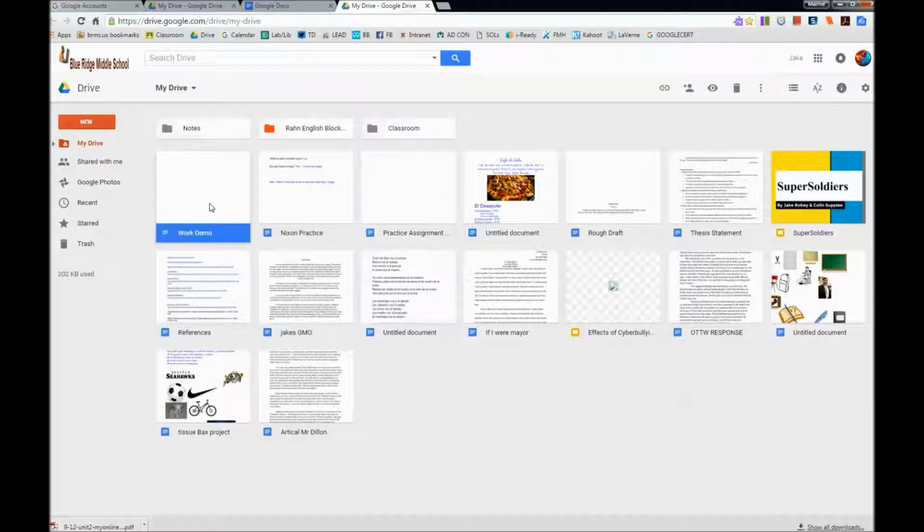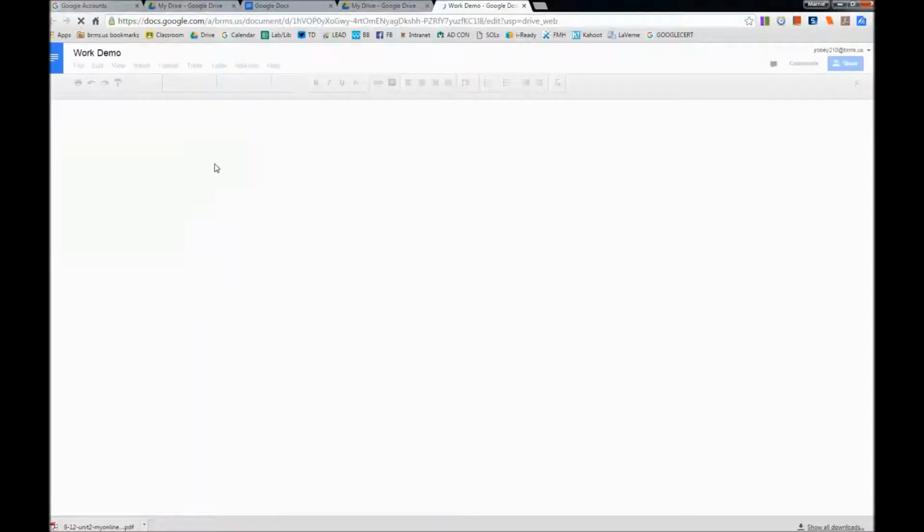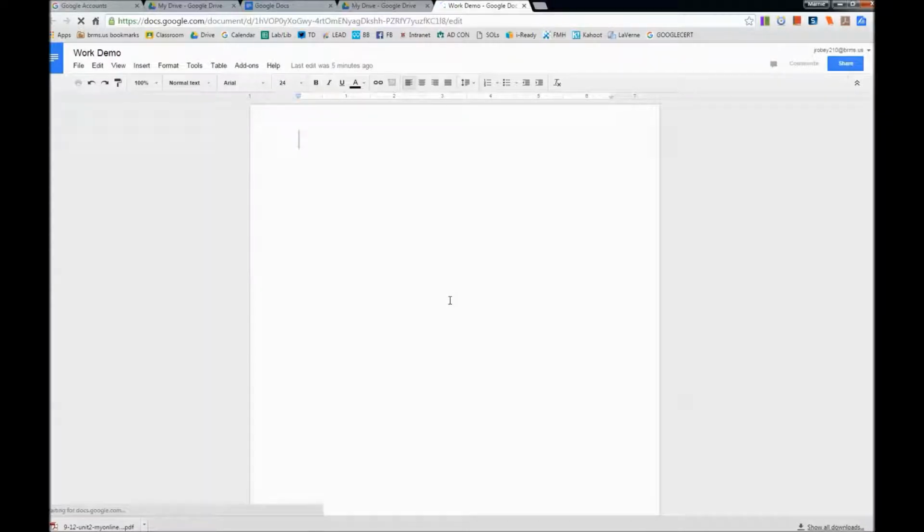I already have one open, so I'm going to use this one. Notice there is no Save button, as Drive saves every keystroke. To name a document, just come up here to the top and call it Work Demo. And now I'm in my document.